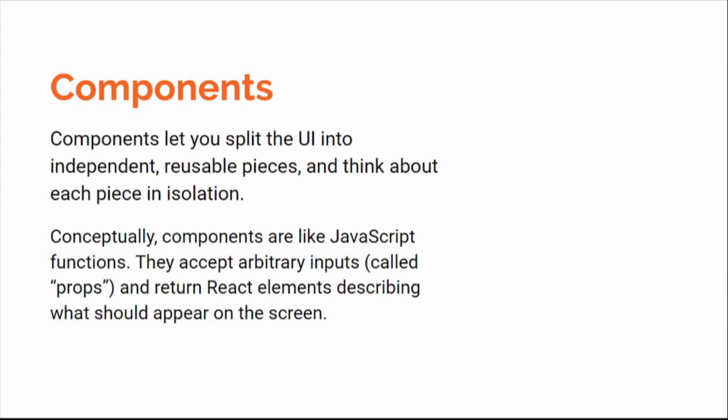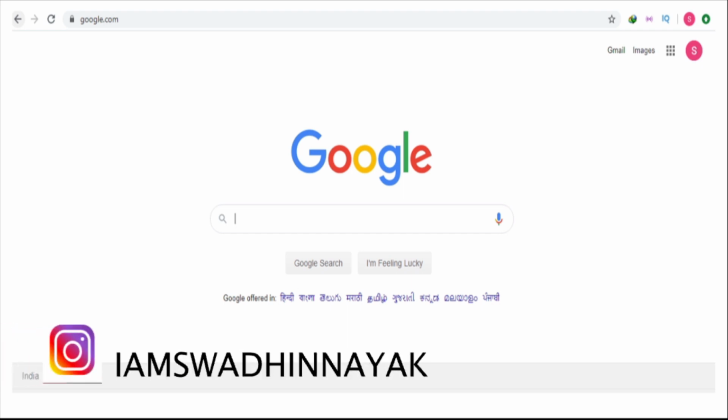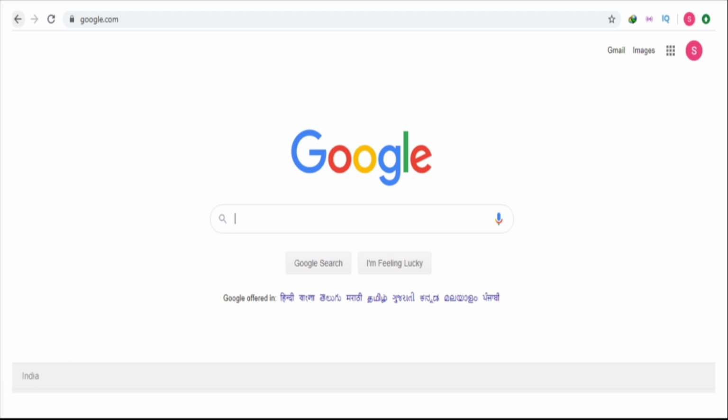So what is a component? Components let you split the UI into independent and reusable pieces. What do you mean by that? When you go to your browser or go to a particular site like Google, whatever you see there is basically a combination of all the HTML elements inside the DOM. Instead of having one page for everything, we can divide that into small reusable blocks.